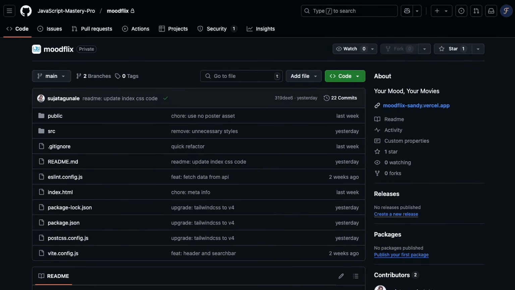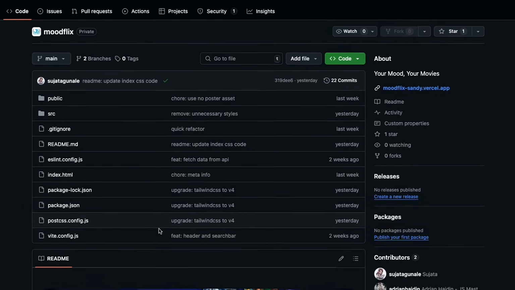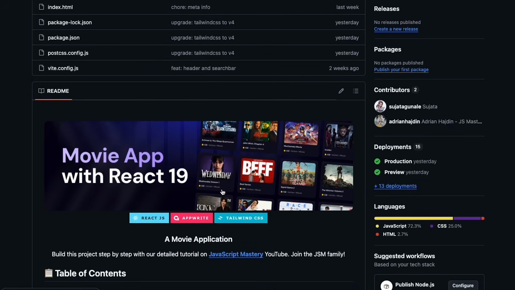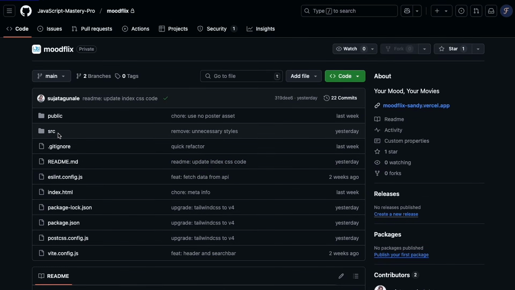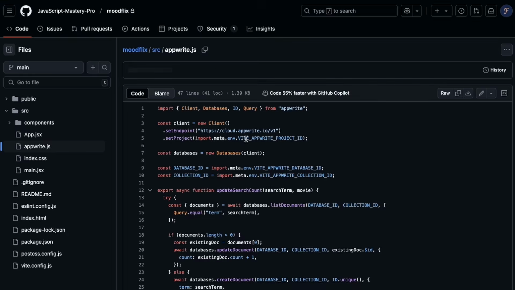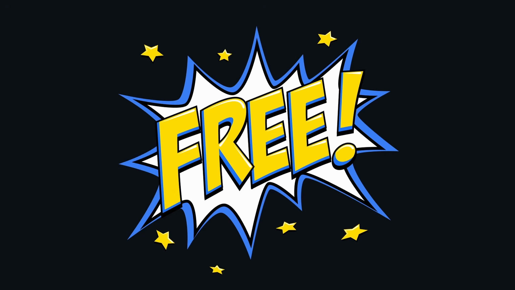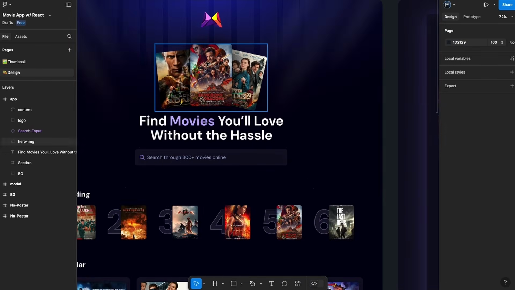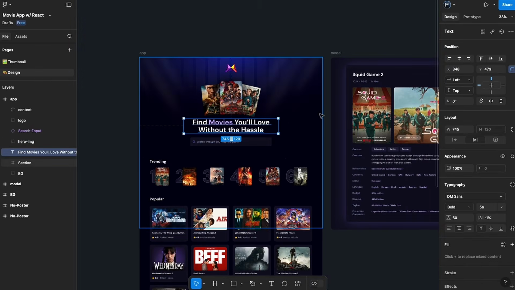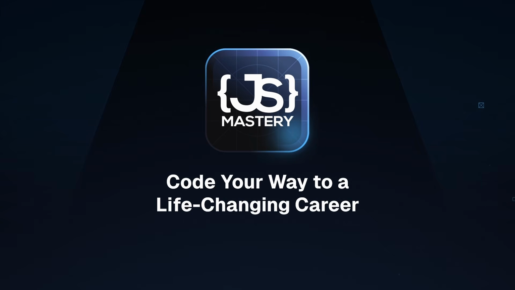While our hosting is setting up, I just want to quickly let you know that there's a GitHub repo containing the entire code for this project. So if you ever get stuck, just make sure to visit the GitHub page and compare your code with the code that's on there. There's also a free complete Figma design for this project in case you want to develop it on your own. And let's not forget the extra lessons and pro courses on jsmastery.pro.